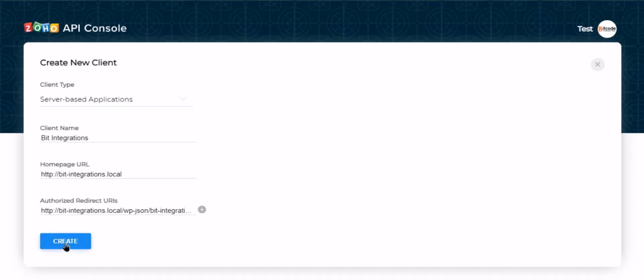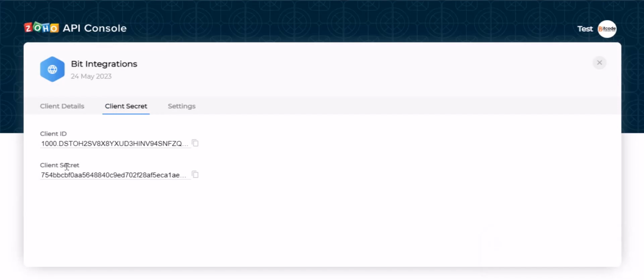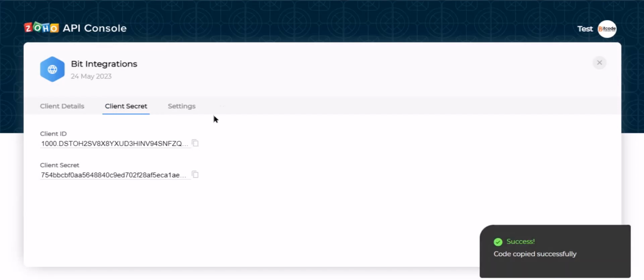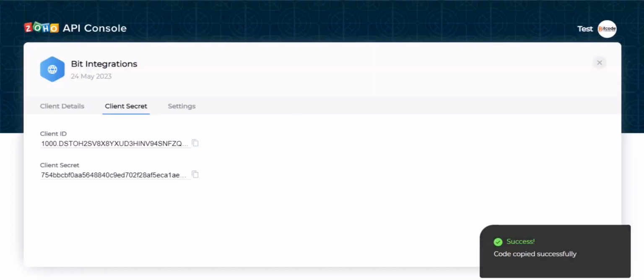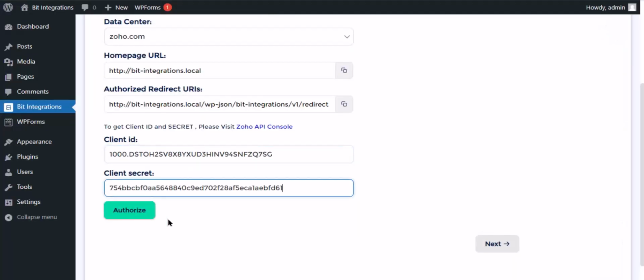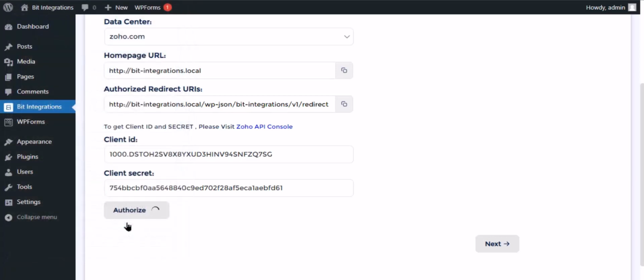Now click Create. This is the client ID and client secret. Copy the client ID and client secret and paste them into the authorization page. Now click Authorize. Click Accept. Authorization is successfully done. Click Next.